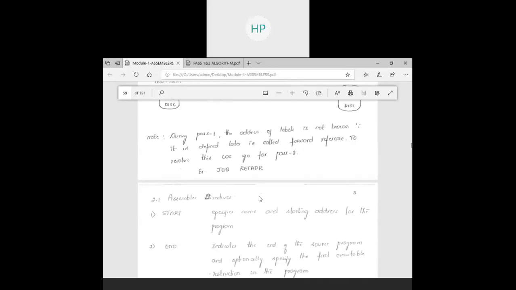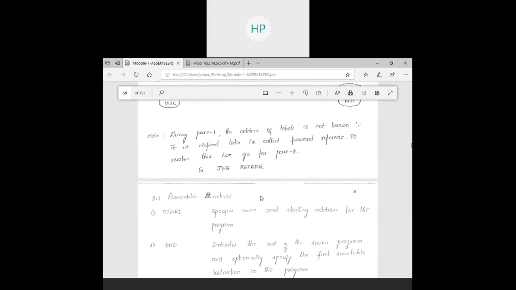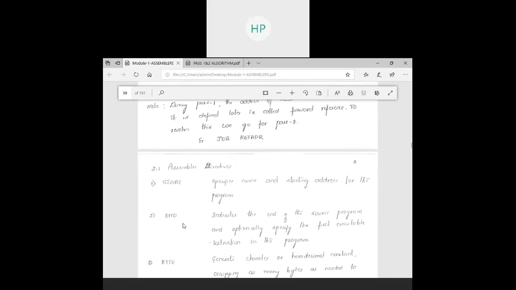Done? So the next is, when I have to generate the location counter values and the symbol table, I have built-in directives. So directives again come for 5 marks. If it comes for 5 marks, you have to write 5 directives. If it comes for 4 marks, you can write more than 4, but not less than 4.